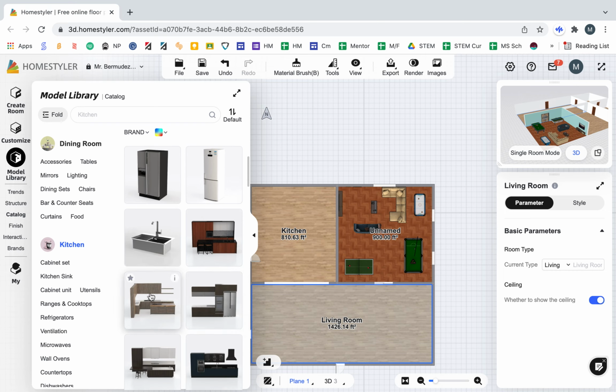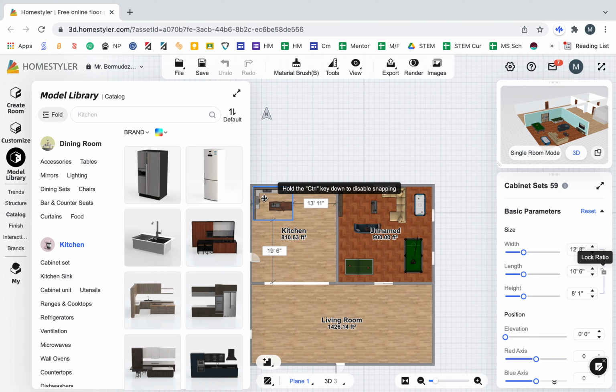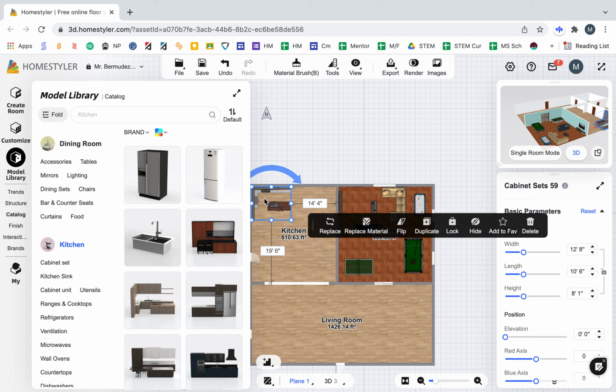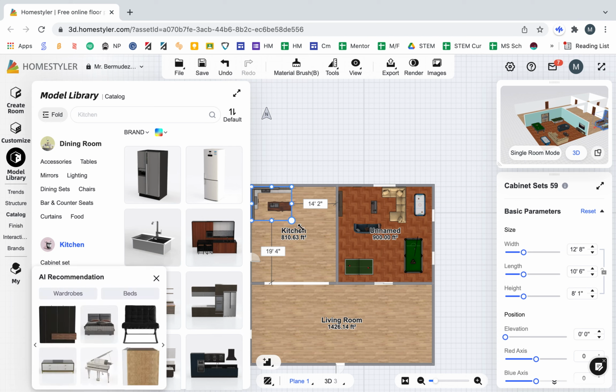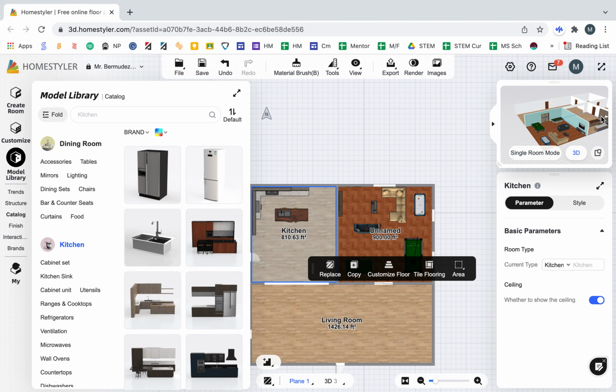So I really like the way this looks. It has a sink. Actually, yeah, I like this one. It has a sink. It has an island. I'm going to click on that, and then I'm going to add it into my kitchen. So I'm going to add it in one corner. I could probably make this a little bigger. Notice how my kitchen got added in over here.